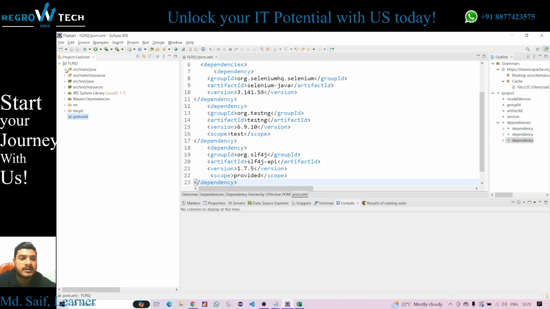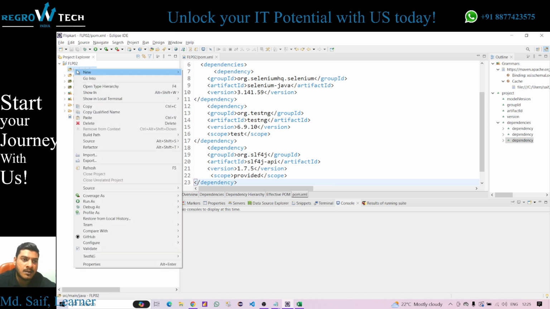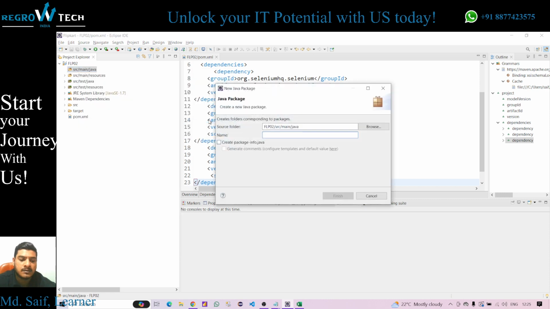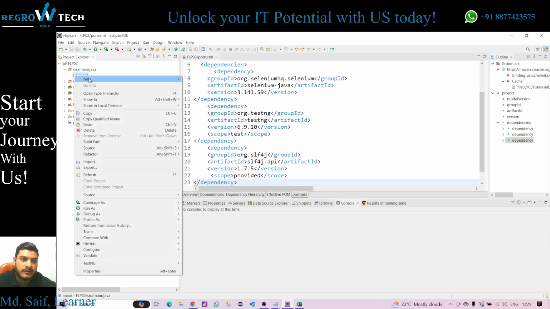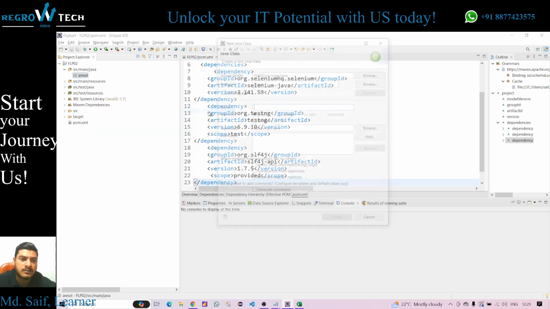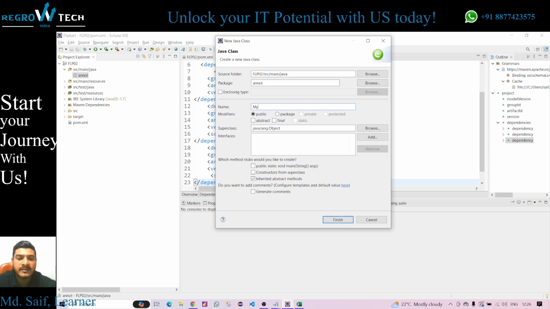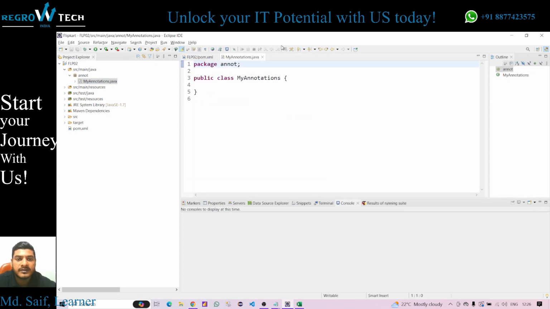So go to src main slash Java, create a package, and give the name as annotations, anything you can give. I'm giving annotation for now. Then open a class and give the class name as MyAnnotations. Click on the finish button.